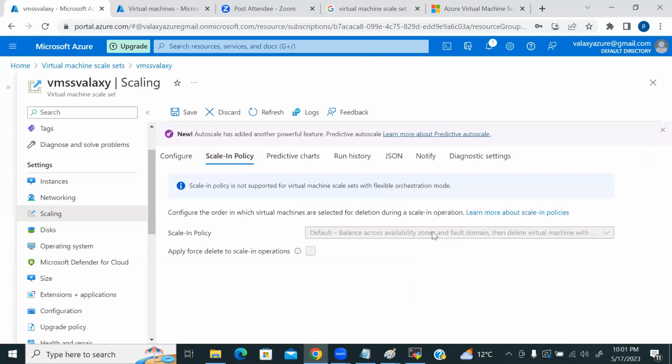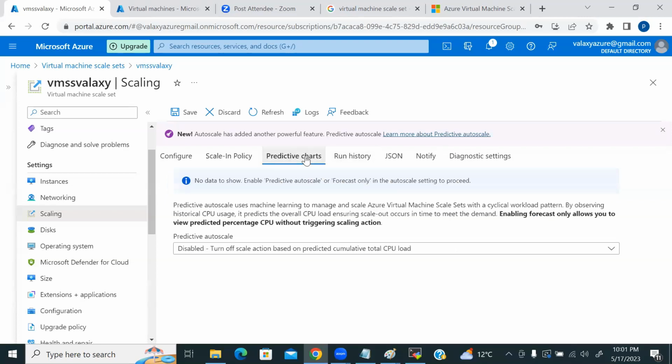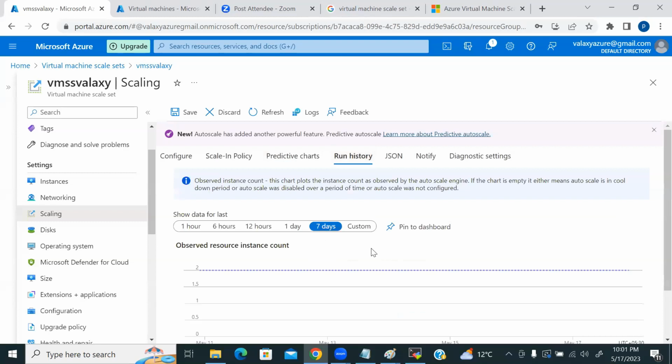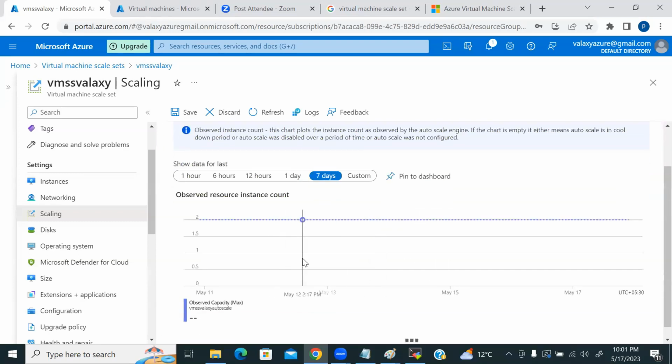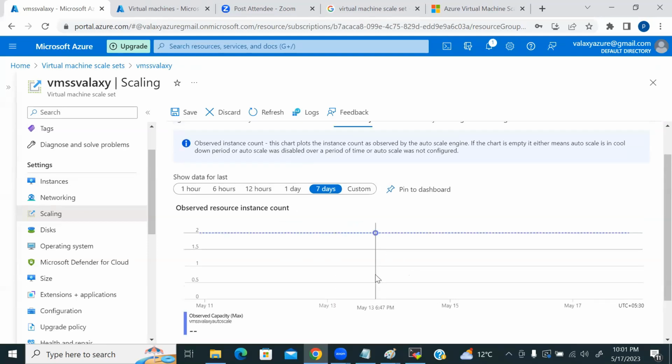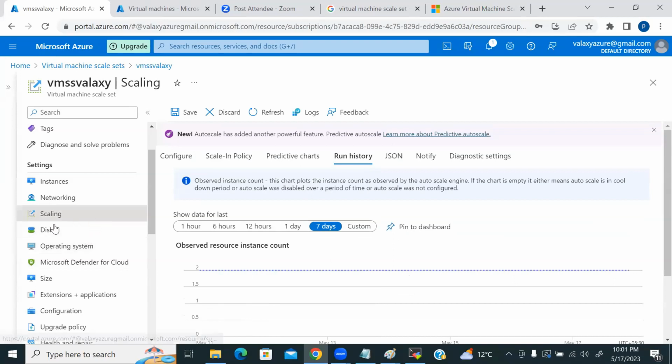Scale in policy means scale in, which means delete the VMs. Whichever is the newest one is going to be deleted. So these are the predictive charts, run history. You will see the graph of what the servers are doing, whether creating, deleting, what is happening, everything you are able to see from here.